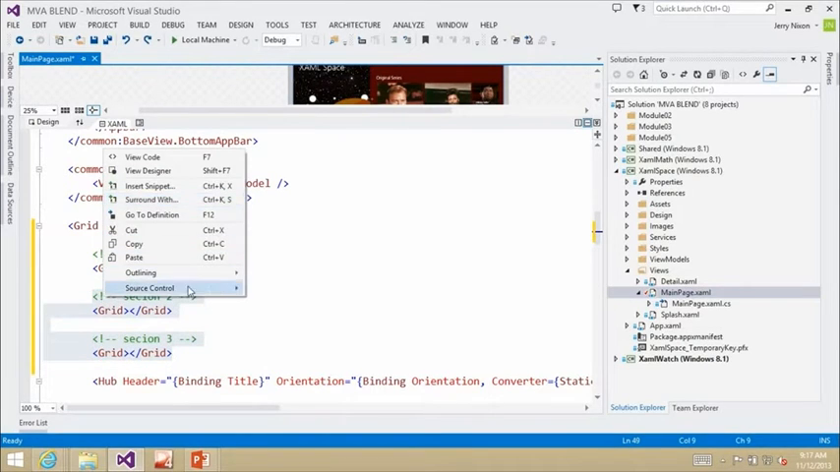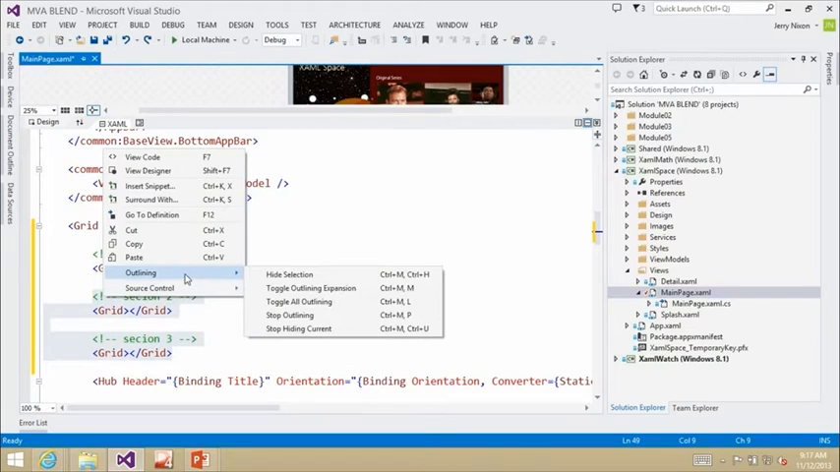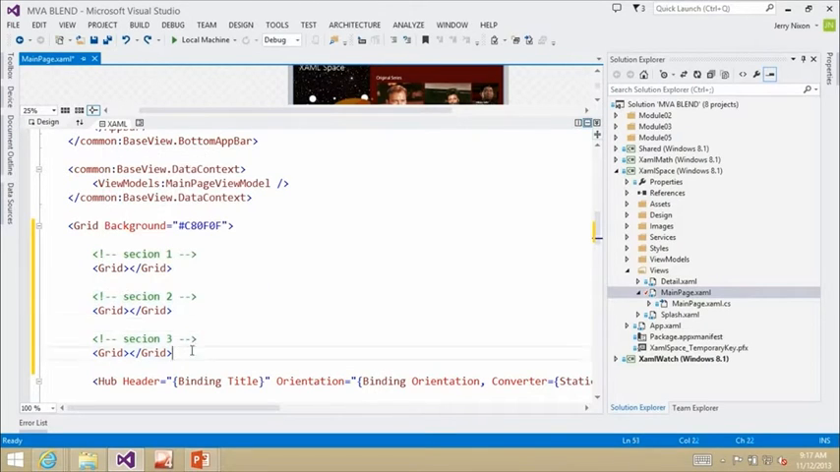I think. Is that right? Or maybe I'm not right. Okay. Maybe it's not there. But right-clicking there did show us one interesting thing.